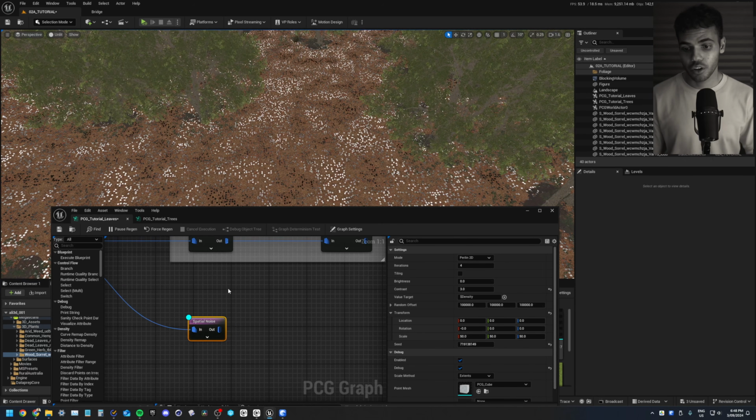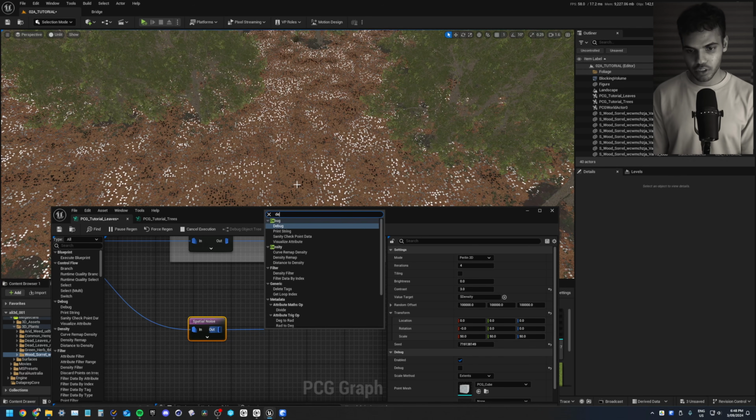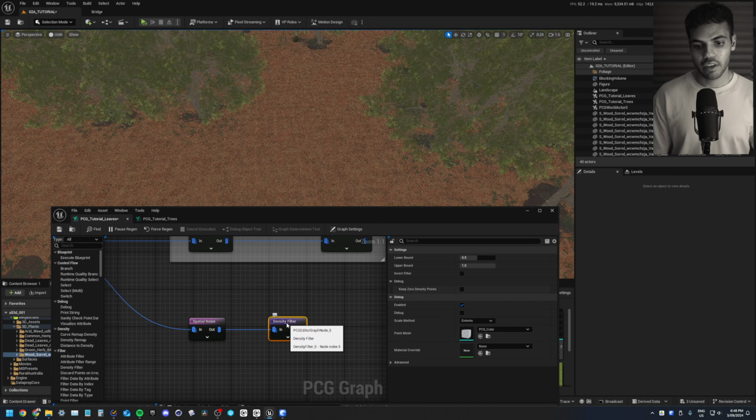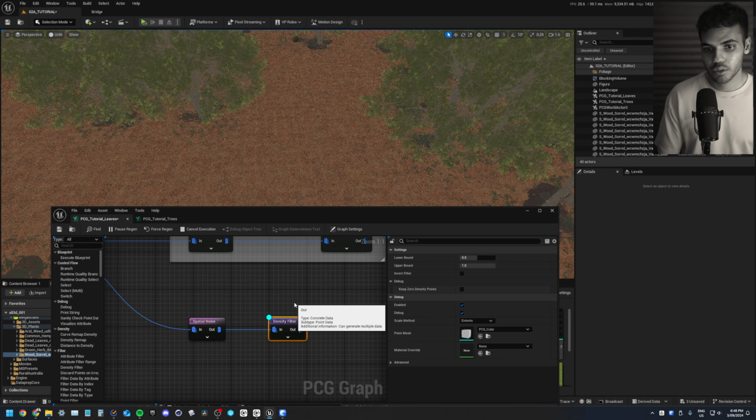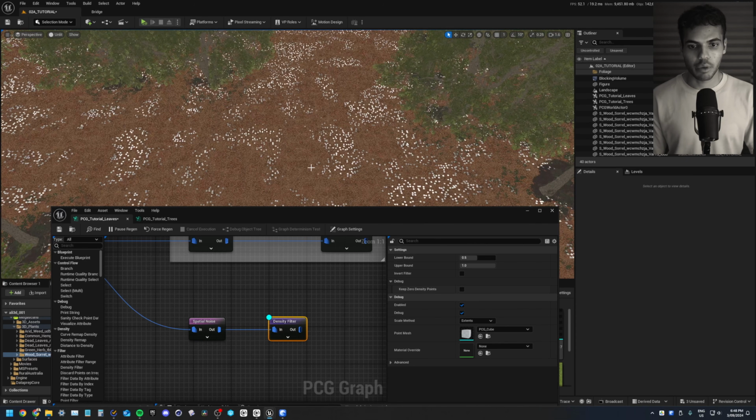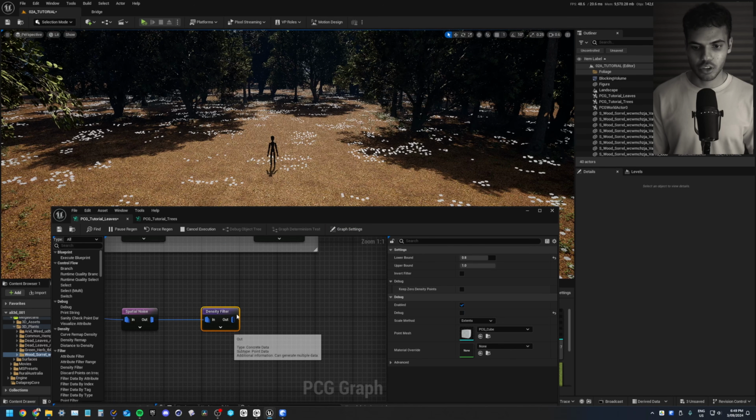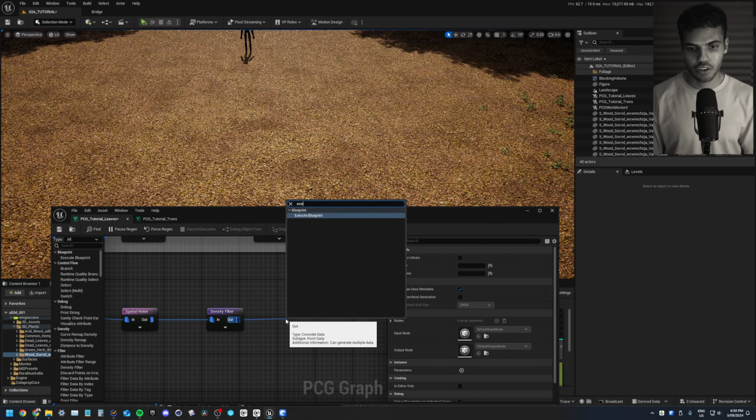So as we all know, if I just stop debugging this, we can filter out these points with a density filter. And then if I debug the density filter, you can see it's now getting rid of a bunch of our darker values. So I might do it a little more, maybe 0.8. So let's see how this looks. I'm going to stop debugging, and then we can get an execute blueprint.